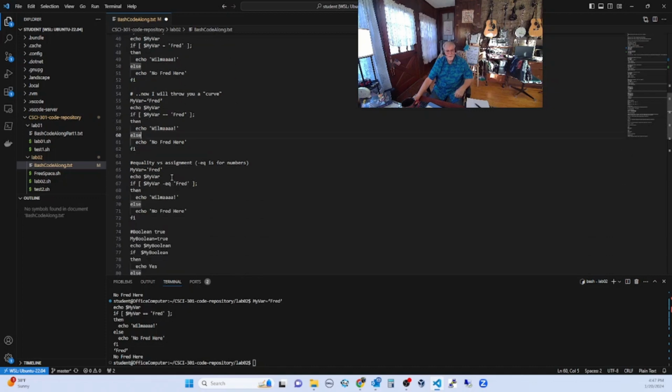So now you have equality versus assignment, and you have to use equal for numbers.